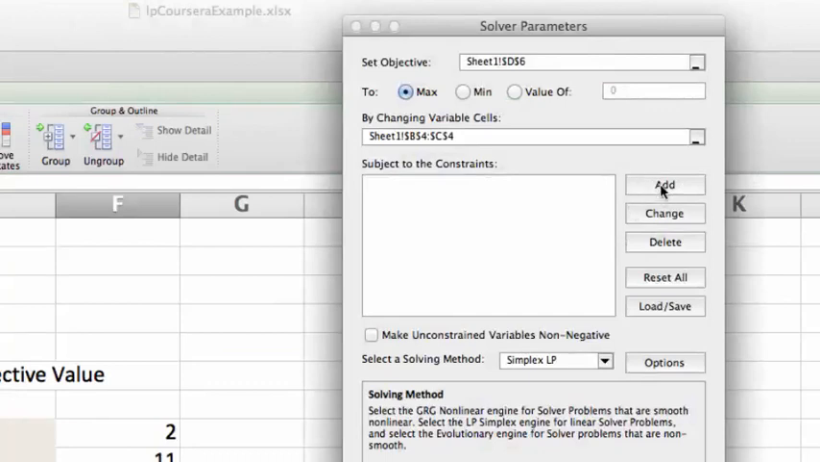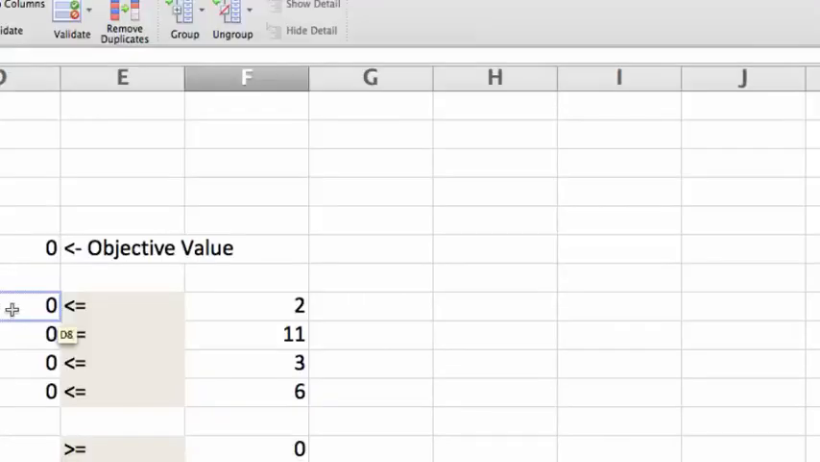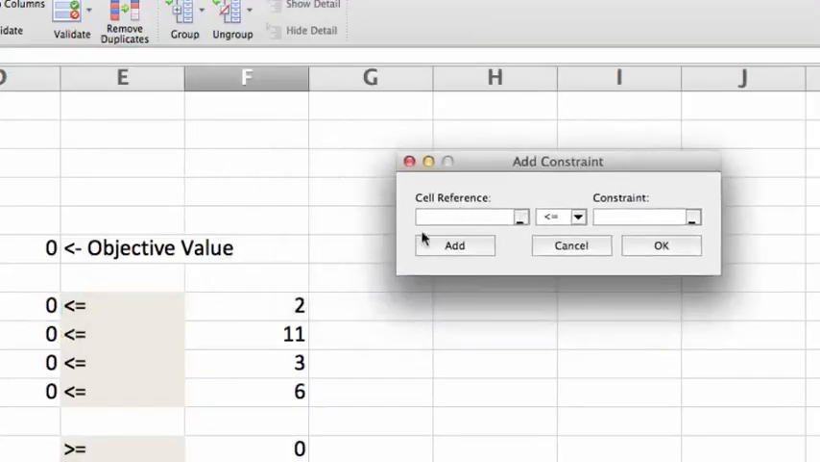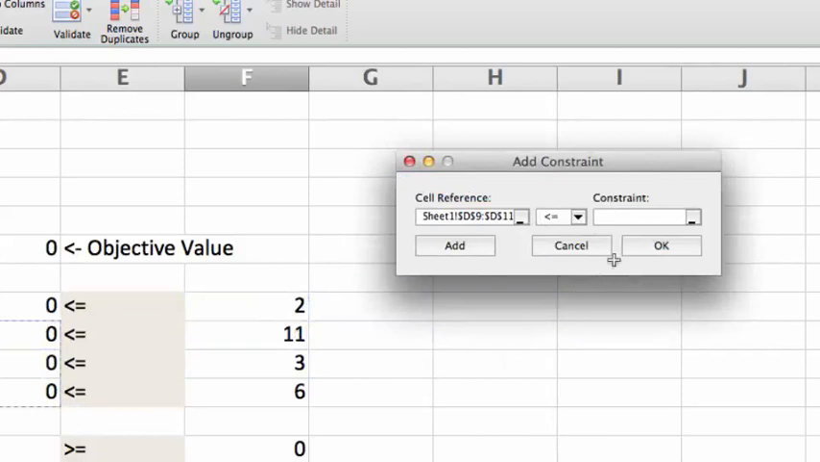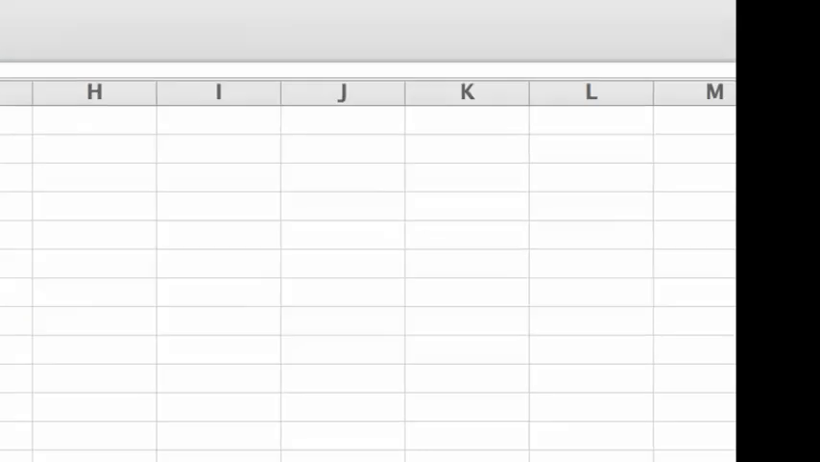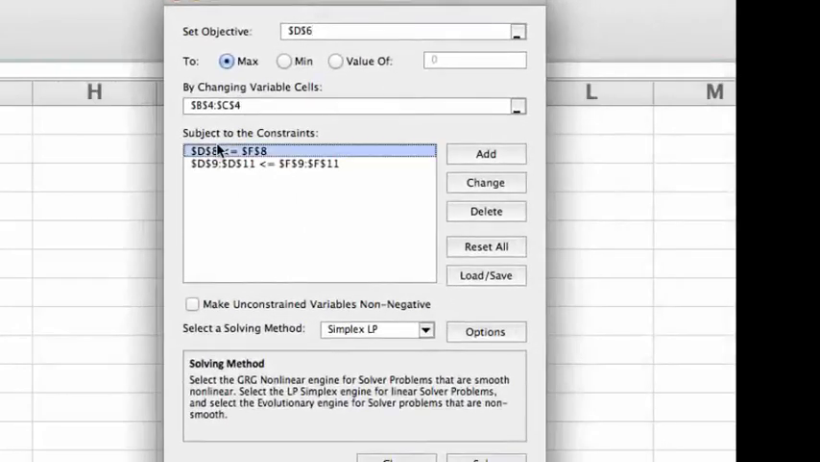Let's do that. The first constraint is going to be as follows. We have this window, add constraint. The left hand side is this, and it's going to be a less than or equal to, and the right hand side is this. I'm going to add that constraint. Now we can add constraints in one shot. So the left hand side is these three cells, less than or equal to, the right hand side is these three cells. Now if you bring up the solver window, you see that we have added two constraints, one for just the first row, and the other is a joint constraint for the other three rows since we added them together.